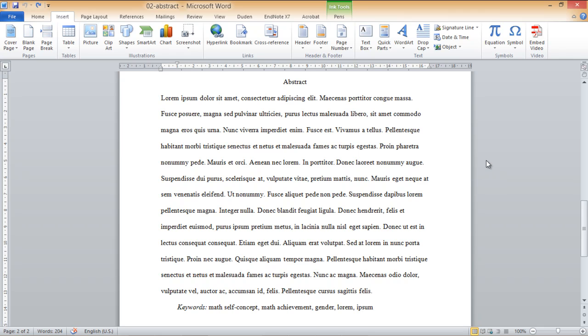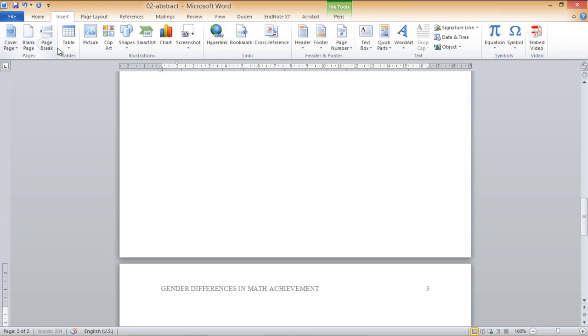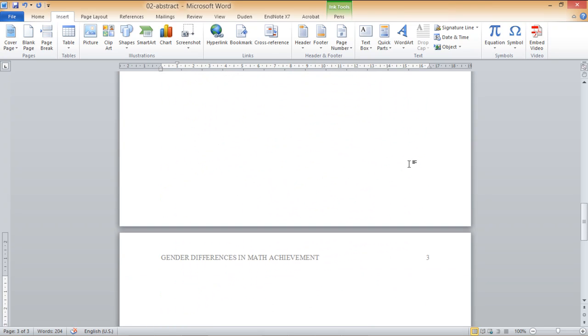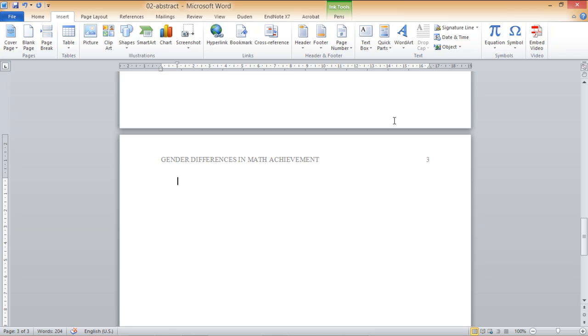So in order to continue, you just have to click on the insert tab in case you are not there, and then click on page break. So as you can see, the header is the one we wrote in the second page in the abstract. So this is now present here, and that will apply for the rest of the document.